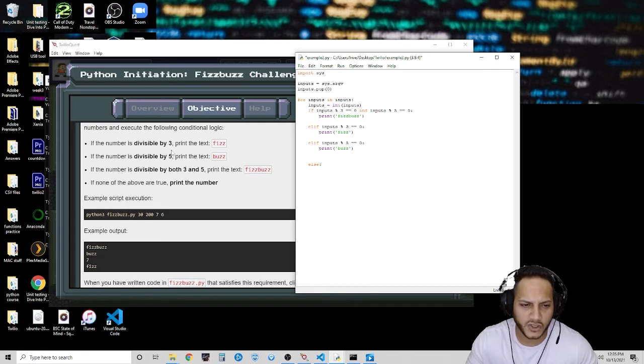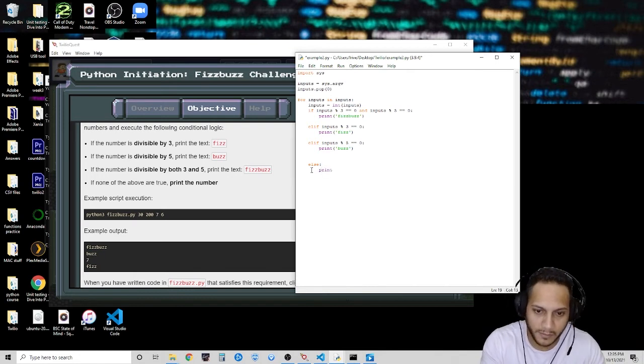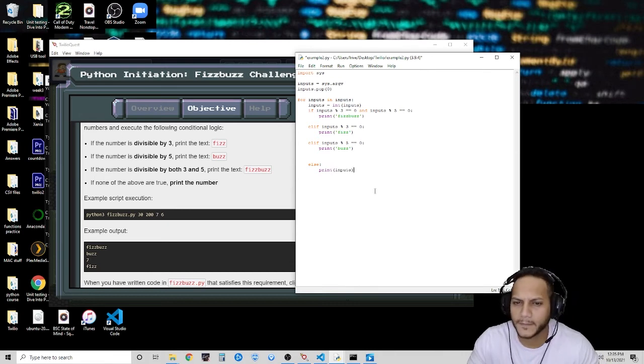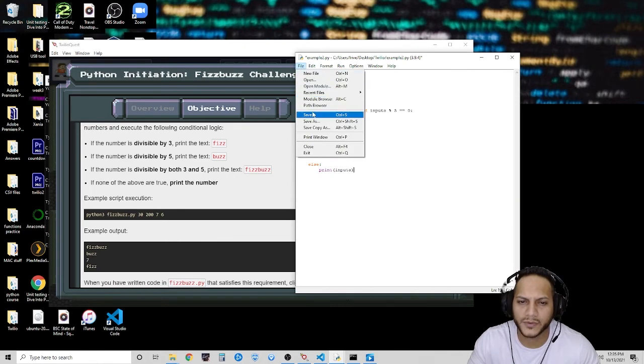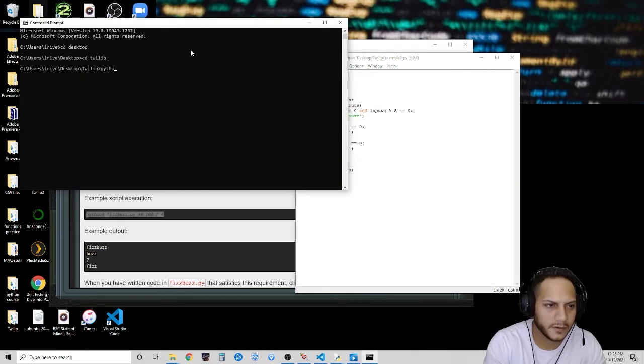Now, if it's not divisible by anything, we just want to give it back to me. Just print out the number. So we'll write print inputs. Okay. We'll save this as example 2. And now we're going to go in the command prompt and we're going to test this out.